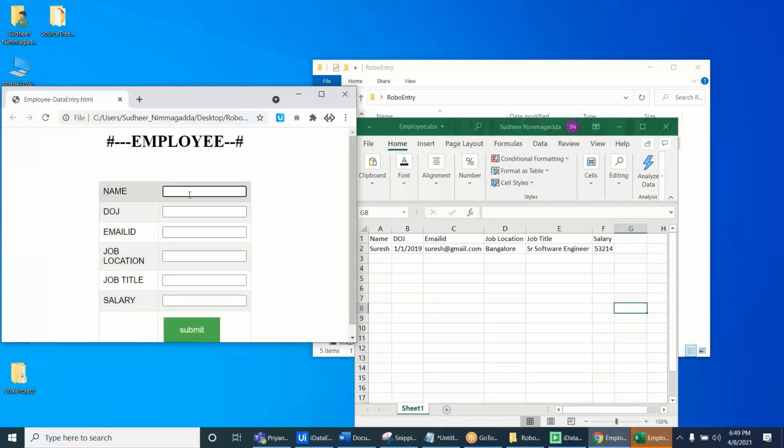Okay, so job entry: Ramesh, date of joining is 09/08/2020, and the email is Ramesh@gmail.com. The job location is Hyderabad, and the job title is testing engineer or junior testing engineer. Salary is something like 25,000.